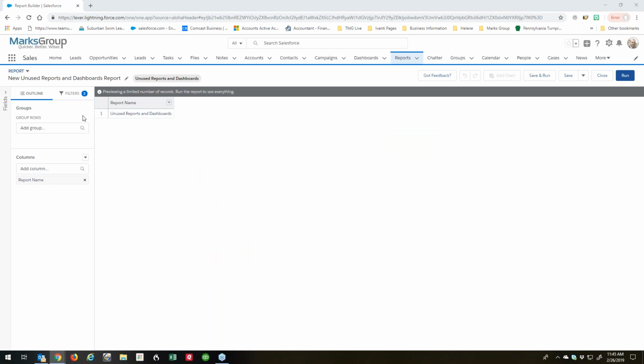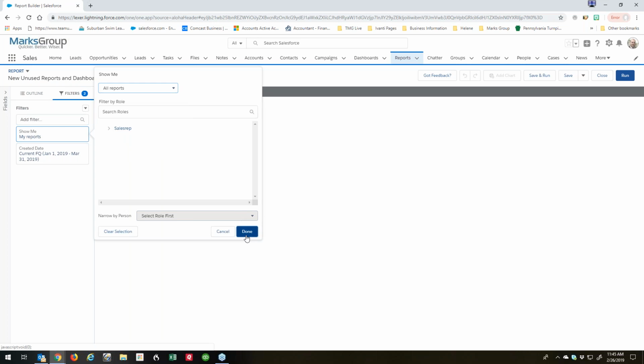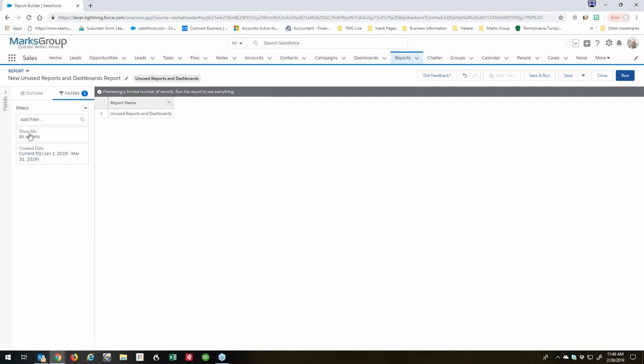So there are the filters that are in here already, right? This is a little bit different in the reporting schema from a classic report, because in the classic report, these filters are displayed right away. So you have to be careful here. But I'm going to say, show me all reports. I don't want just my reports, okay? All reports, boom, and then say done. There it is, all reports, okay. The date field, created date, I'm going to do something here where I say all time, boom, done.